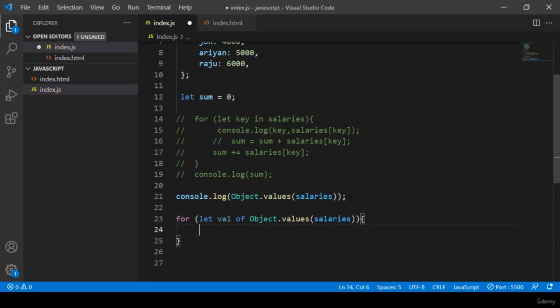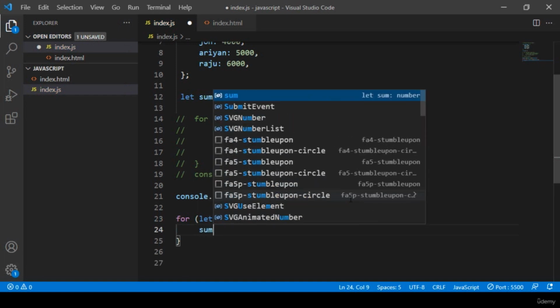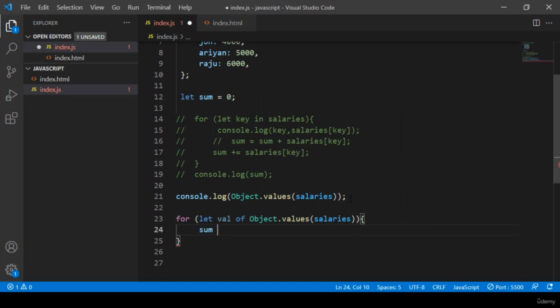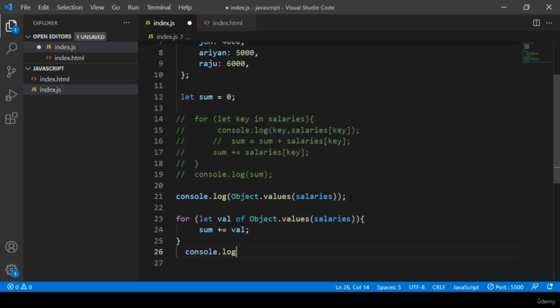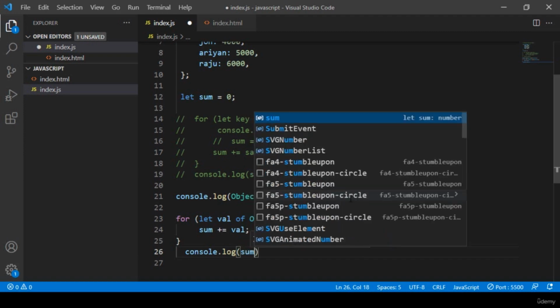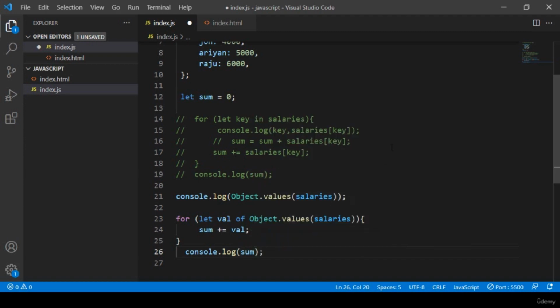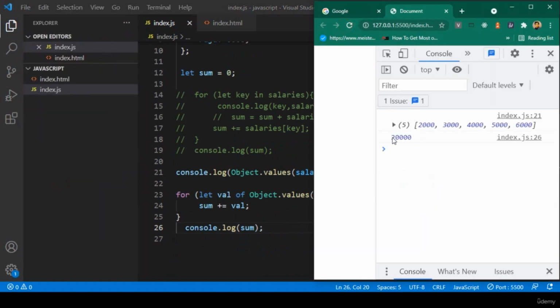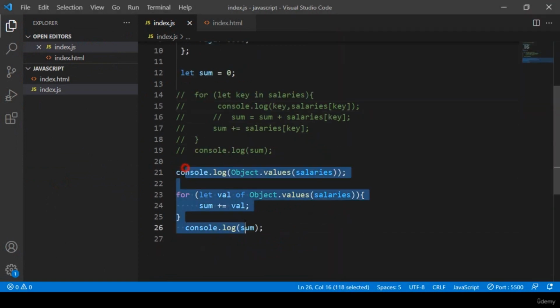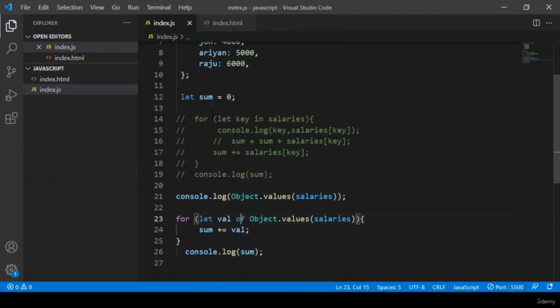After that I want to sum it. That will be sum plus equal val. Now if you print it with console.log, our sum, the result will be the same. Now click save all, go there and refresh, and you can see our result is the same, 20,000. You can also do this work in different ways. So that is our values method, with for of, and then for in.